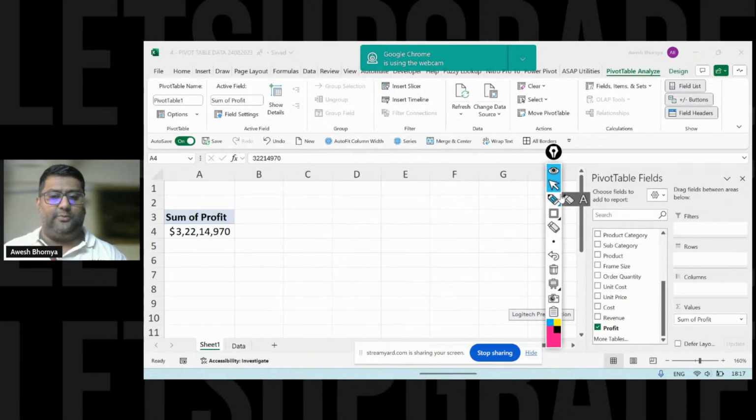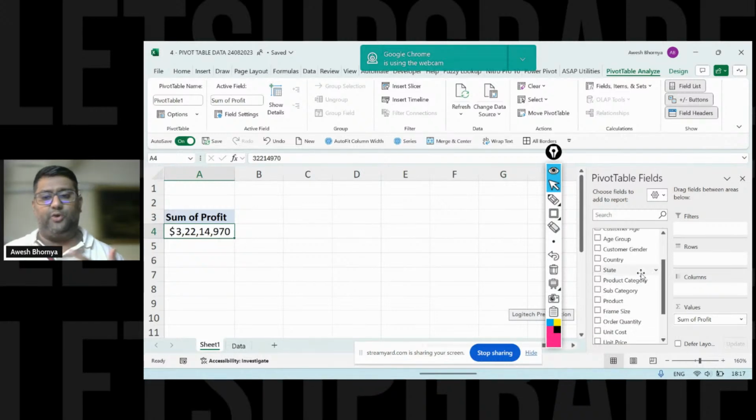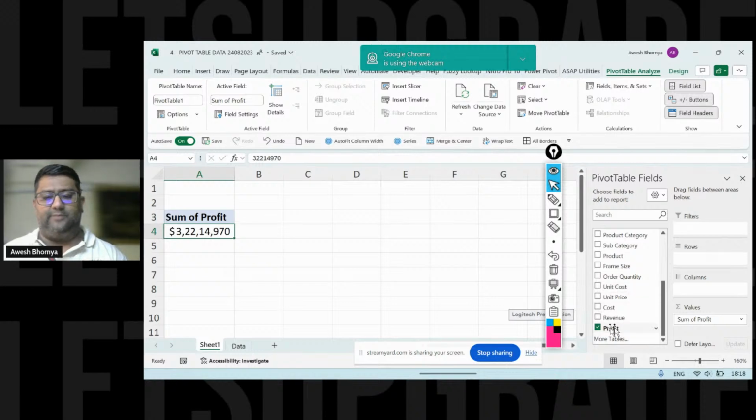Now I know my total profit is about 32 million. Now I am interested in breaking down this 32 million and seeing how this profit is actually broken down by countries. So I have a country column here. When I clicked on the checkbox for profit, it automatically went to the values area because it is a numerical field. Now Excel is not intelligent enough to understand the difference between categorical and continuous, because it is not a BI tool. It is a spreadsheet tool. Please keep this in mind. A lot of people get confused.